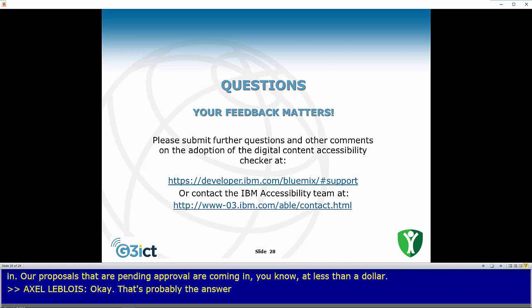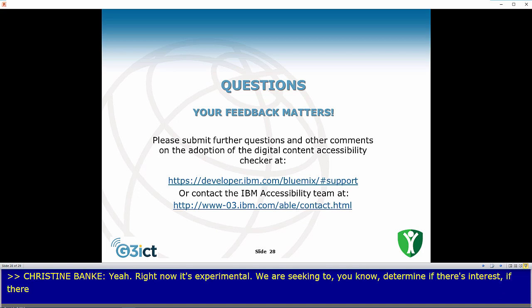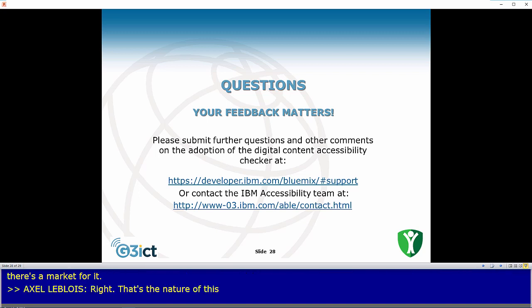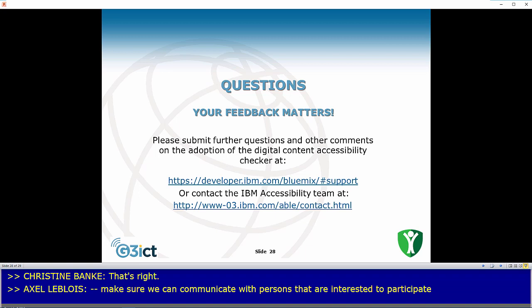Yeah, and right now it's in experimental. We're seeking to determine if there's interest, if there's a market for it. So right, that's the nature of this code, is to ensure that's right. You can communicate with persons who are interested to participate in your beta phase, which is a very advanced kind of usage for this new type of tools.